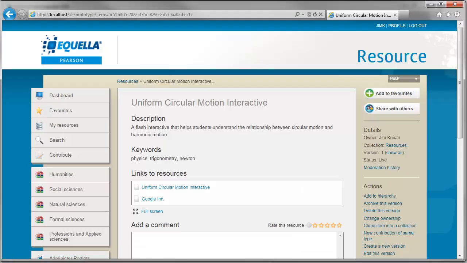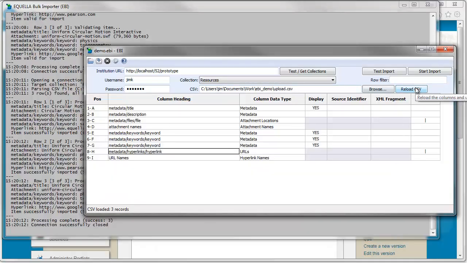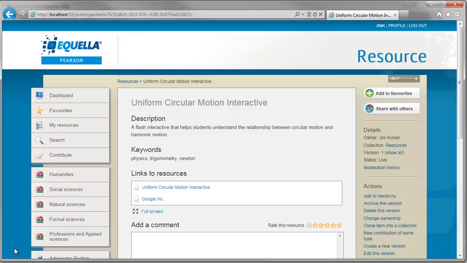And back on the EBI, over here, we don't need to reload the CSV. No column headings have changed. However, we've also delimited the attachment name. So we have to say what the delimiter we used was, which was a pipe. That's a typical delimiter. And the URL names are also delimited. So now let's give that a test. And there were 3 successes, so that looks pretty good. So we'll go ahead and start the import, and it's completed again with 3 successes.